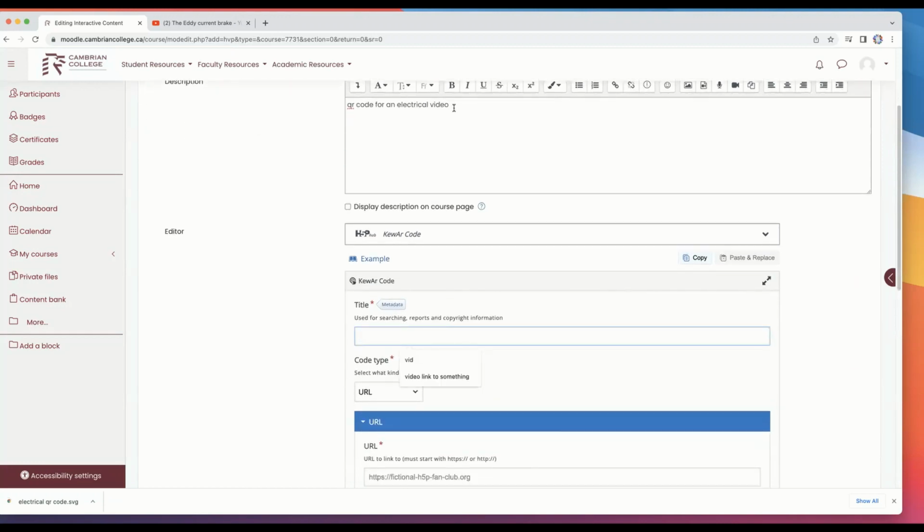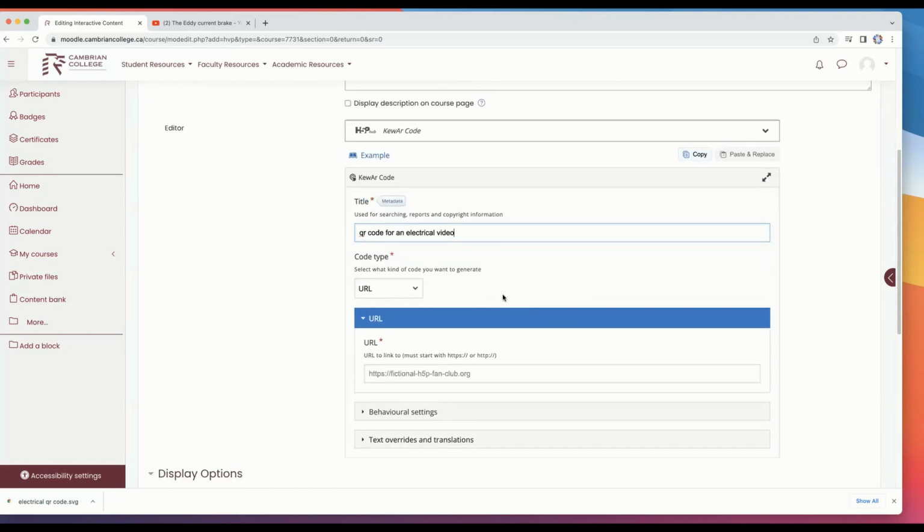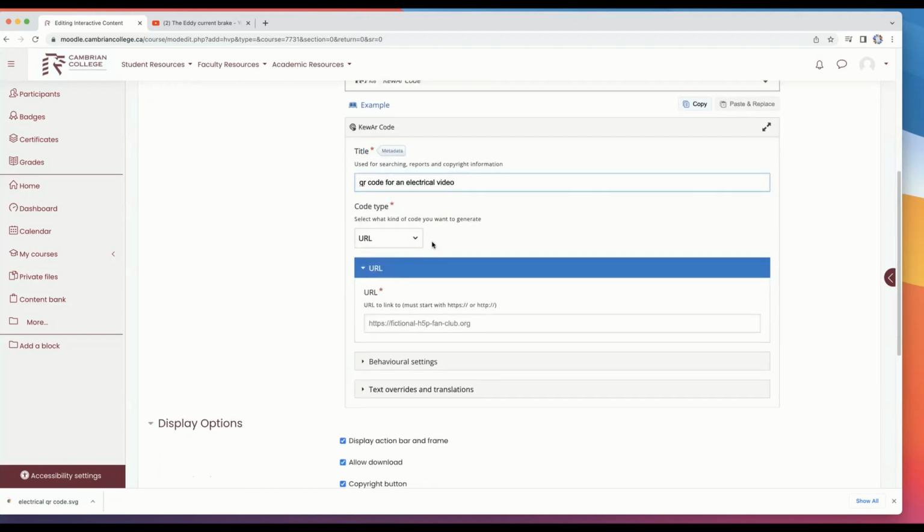So we're going to give it a title. I'm just going to copy this and paste this in here just for time. And under the code type, you'll see the things that we have to put in have red asterisks beside them. You'll see there's a list here.